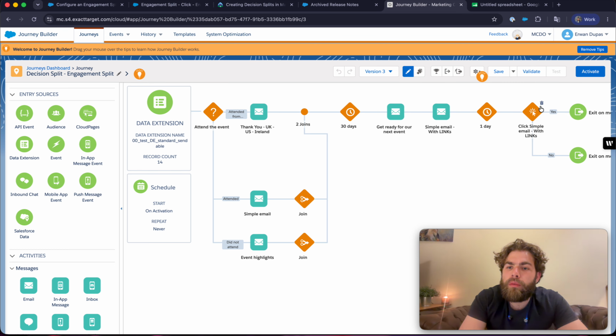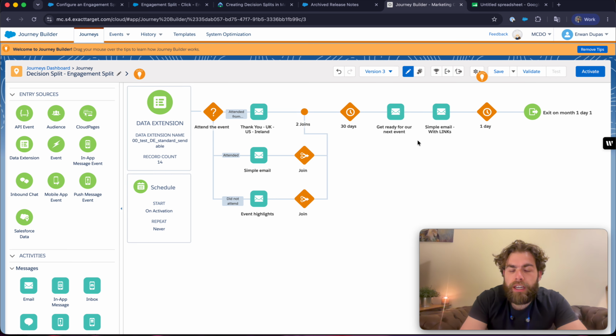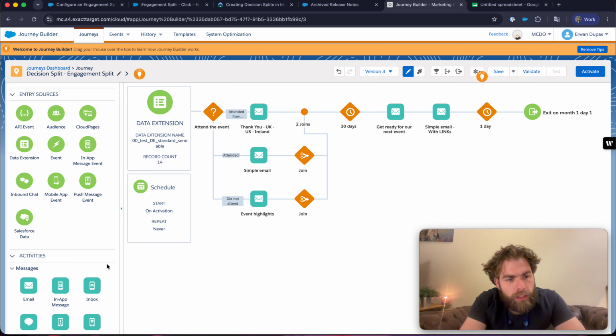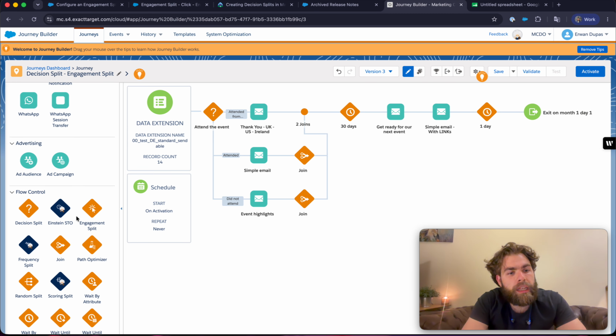So basically, what's the idea here? Here I have my journey. It's about an event to know if people attended or not. I'm using a decision split here, but that's not the topic for today. And I'm going to drag and drop my engagement split.